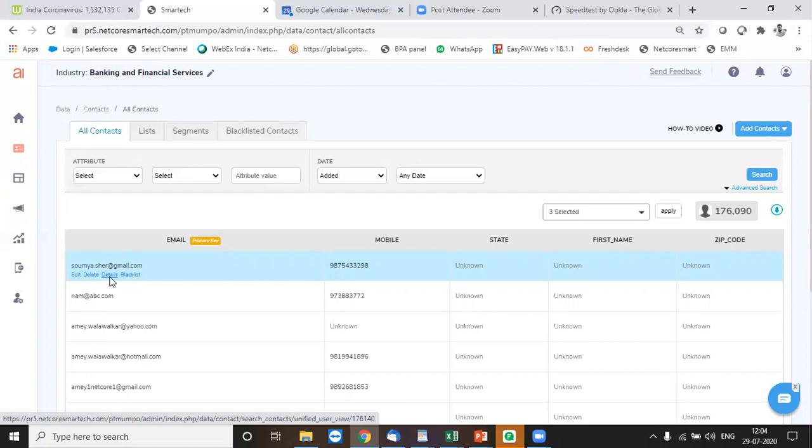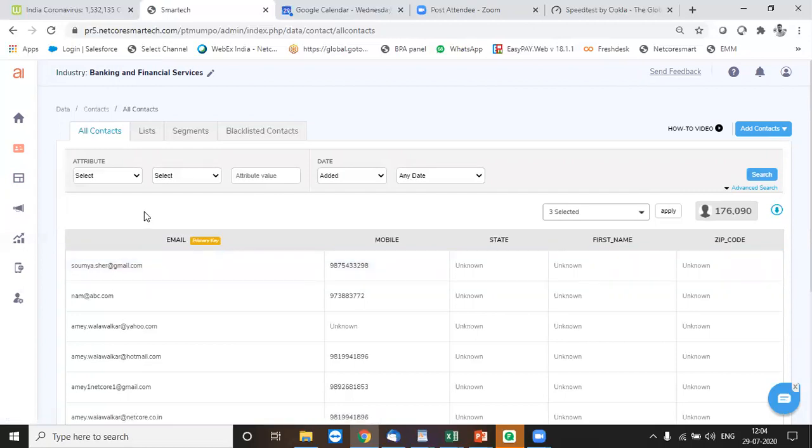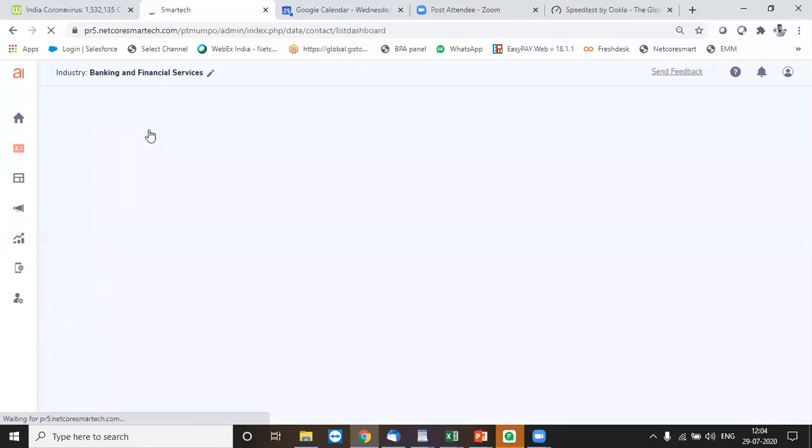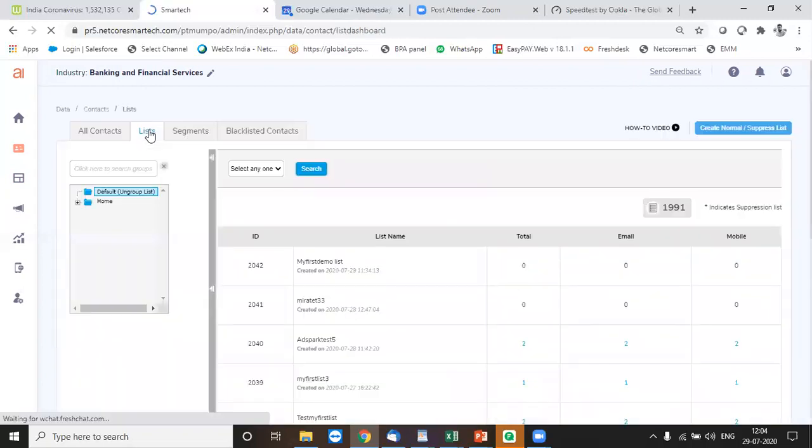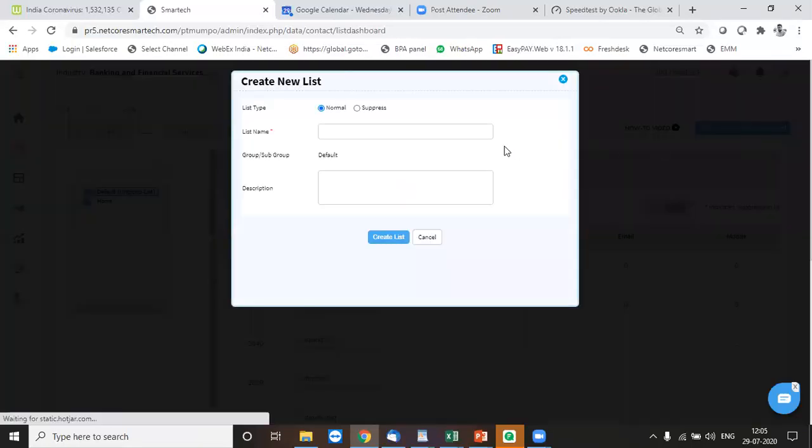Now, coming to the other aspect: how do we use a database when we are doing a campaign? What is the purpose of importing the contacts over here? We have a list structure. When we upload or add any data into the Smartech platform, in order to give it an identification, and in order to make it usable in the form of a list, just like a pre-saved list, we create a name. That's basically a list name.